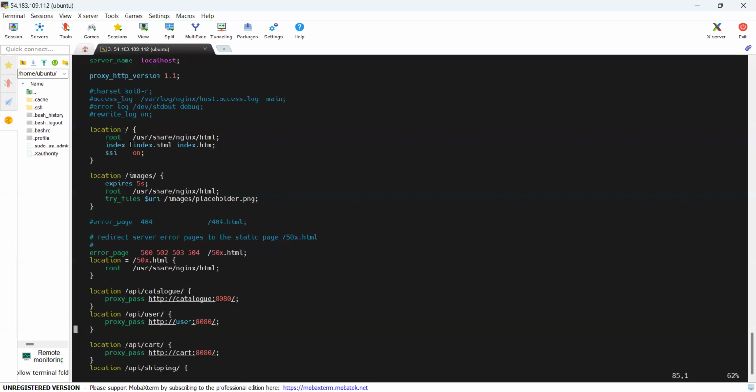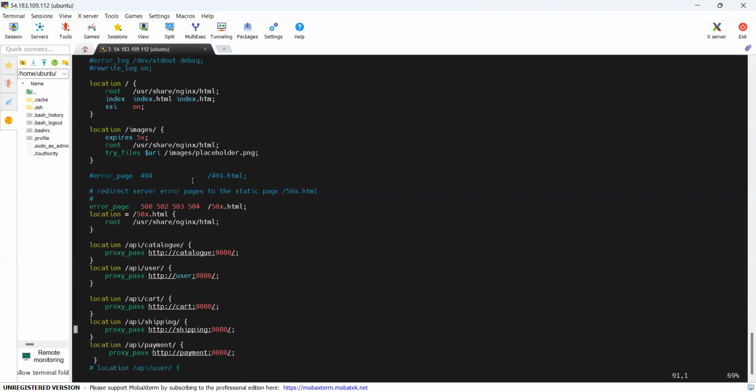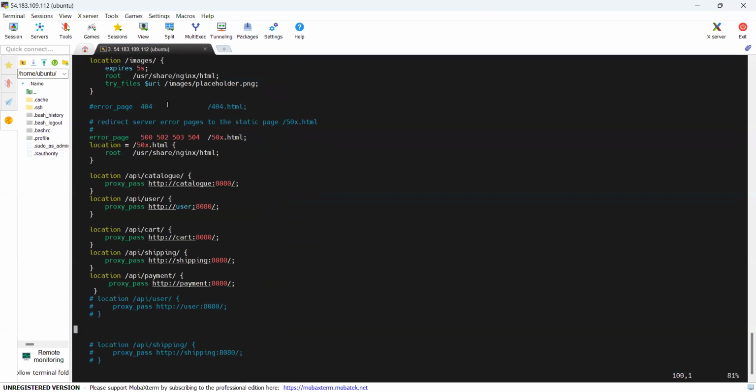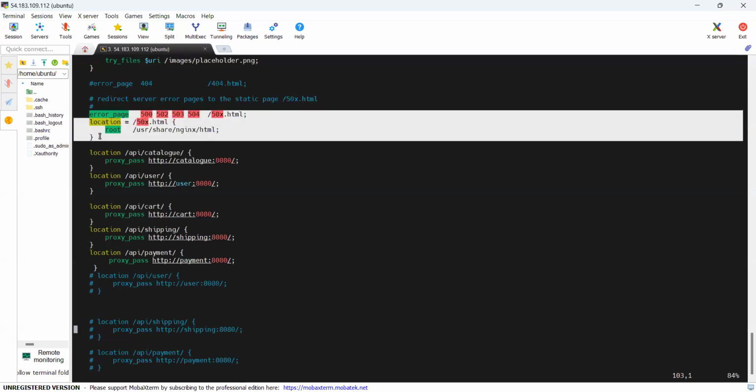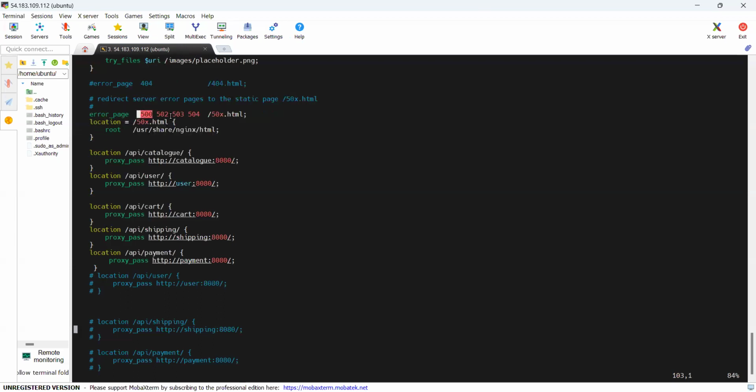So here two kinds of index are mentioned, index.html or index.htm. You can add more like that by separating with spaces. This is the root location. These are the error pages. If anything goes wrong, automatically 500 series errors will come in this section.